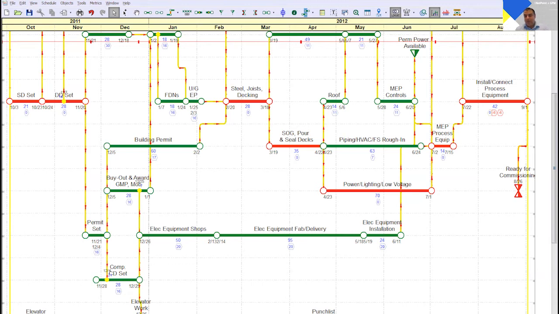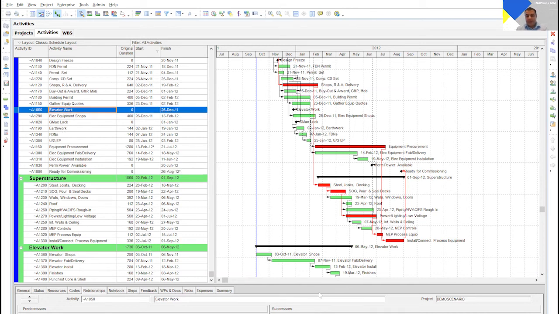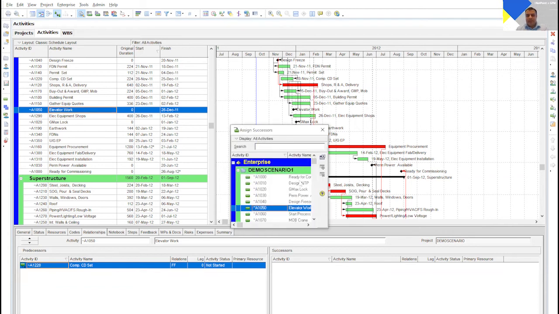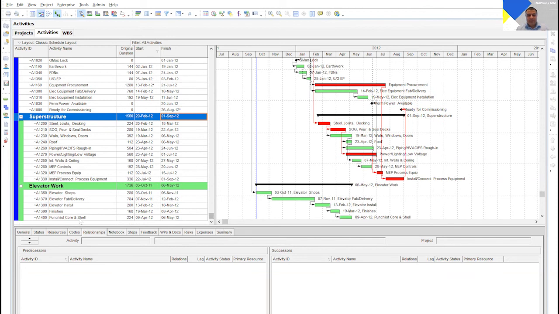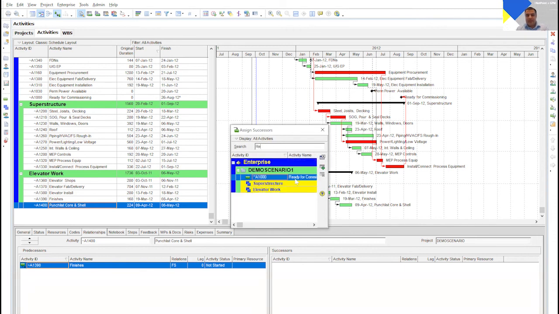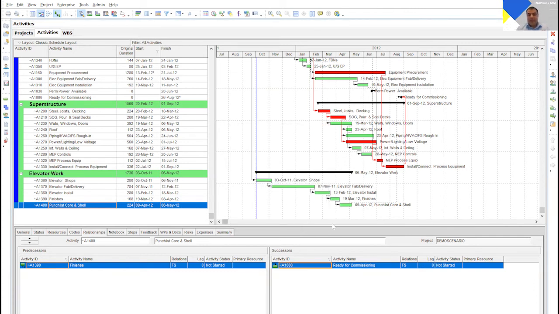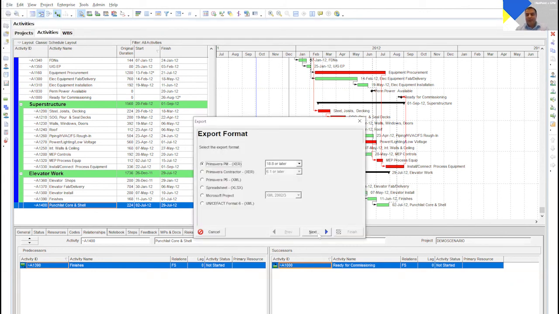So maybe we wanted to go into, I have this elevator work milestone over here. I can go in and add a successor to it, which is the elevator shops. And then on the elevators, the punch list core and shell, I'll add ready for commissioning as a successor. So now they are all tied in. I press F9 again, schedule it, I can export the thing out again.